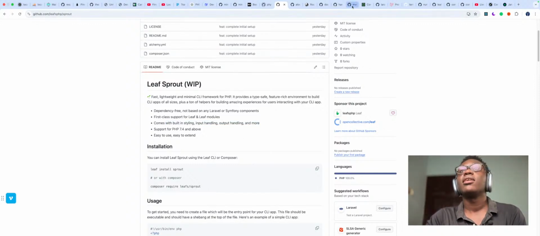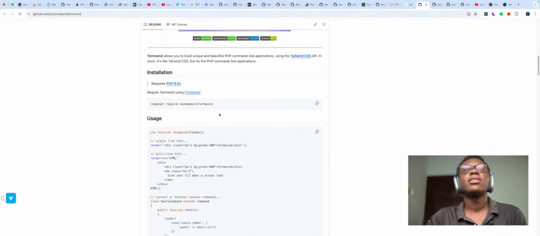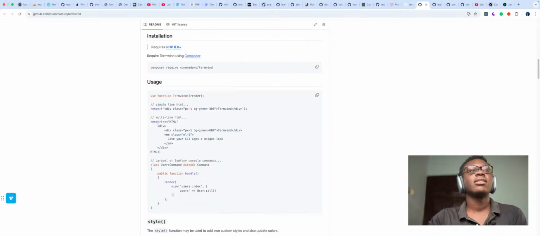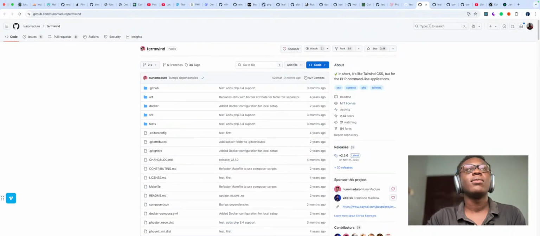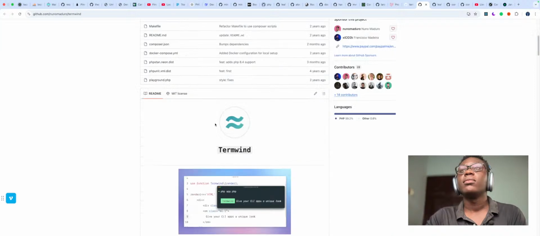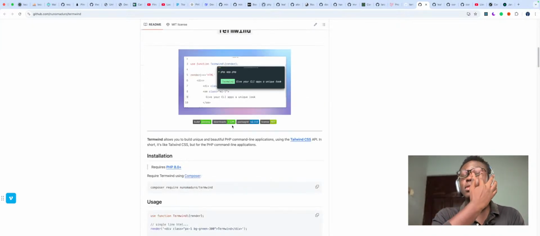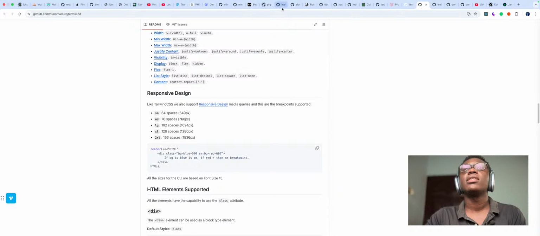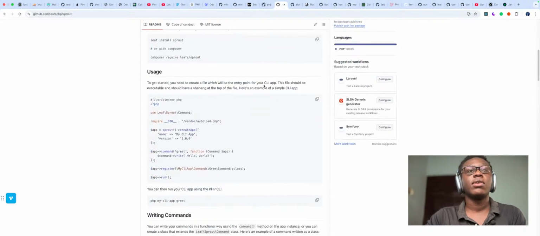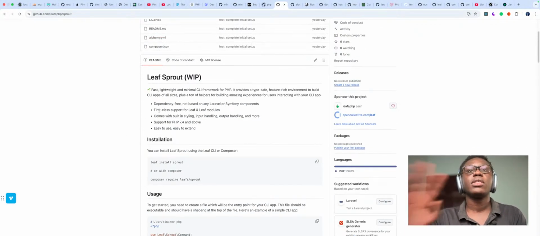I'm currently thinking of using Termwind, something like this. I don't know what I can get out of this, but Nuno from Laravel and Francisco worked on Termwind, which allows you to use Tailwind CSS inside your terminal. So I'm planning on taking a bit of this and making that work in Sprout, plus a few more styling things.